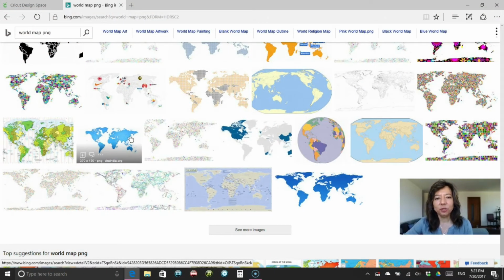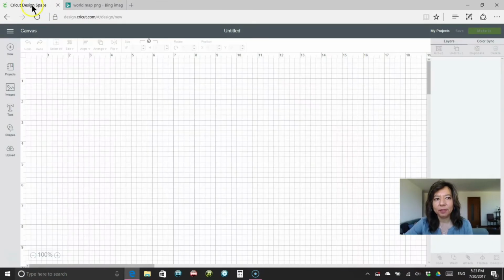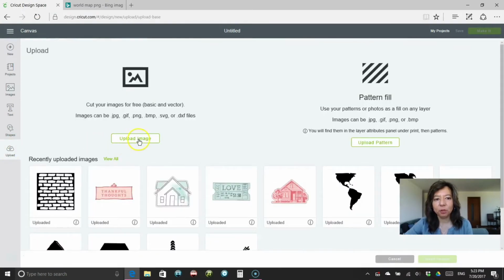What I needed to do was find a map. So I found one that I liked and I saved it to my computer. Then I go over to Cricut Design Space, click Upload, and I upload that image. If you're looking for that button, it's here on your left-hand menu on the far left on the bottom. Then when you have that screen, click Upload Image and find it where you had saved it. Mine is saved on my desktop.